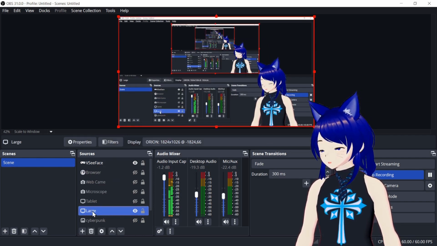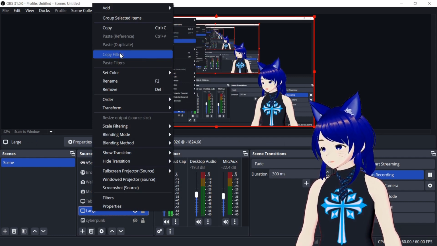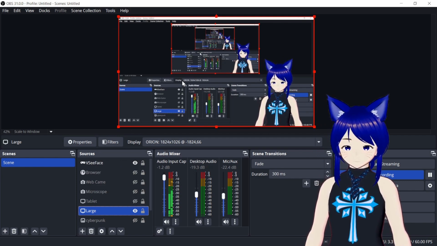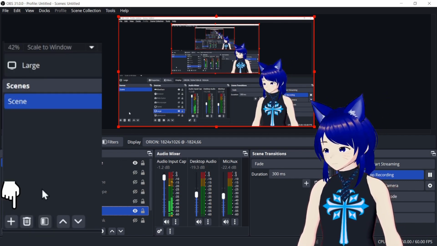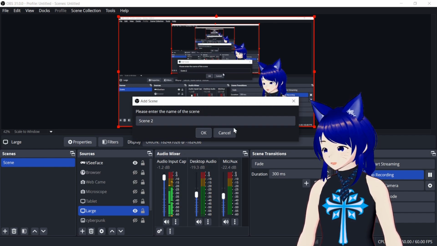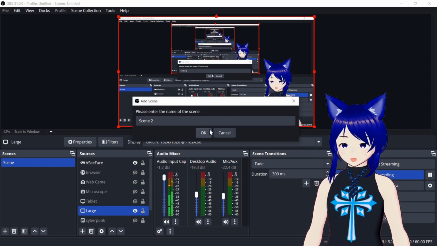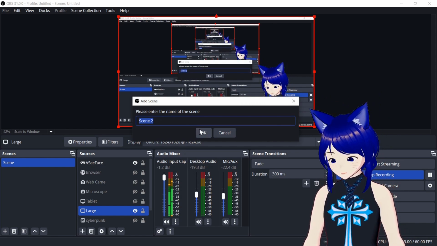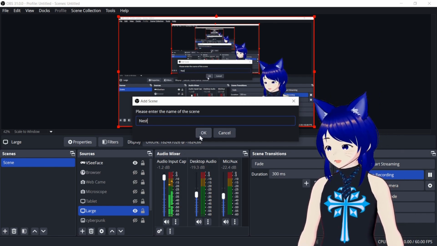The first thing I need to do is right click and copy this, because if I go over and create a new scene, you're probably not going to see what's going on. So let me quickly create a new scene by hitting the plus here. I'm just going to leave it scene 2. If you want to nest scenes together, you could, and I am going to be doing that. Let's just call it a nest, just for the sake of it.